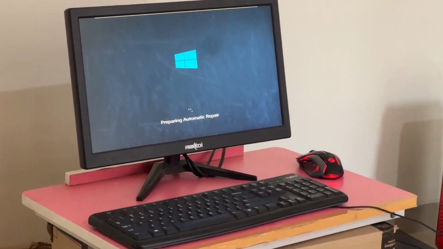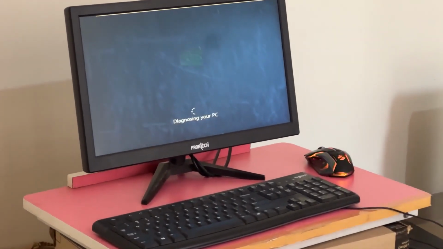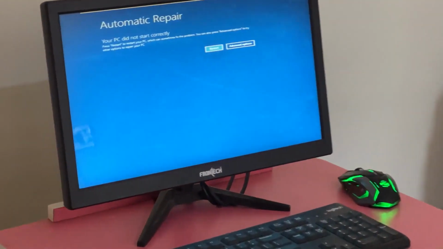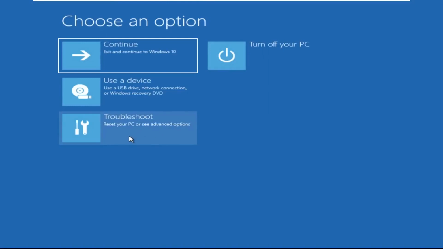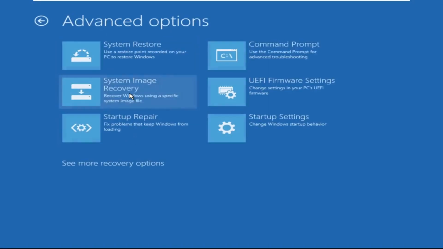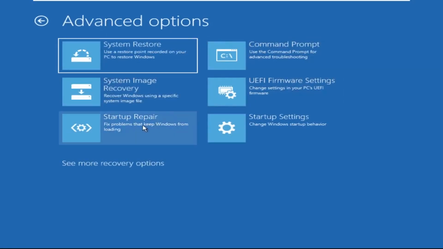Don't let the blue screen of death get you down. I will show you how to fix this problem step by step. So let's begin. Now we need to click on Advanced options, then click on Troubleshoot. Now click on Advanced options, and at the last we need to click on Command Prompt.